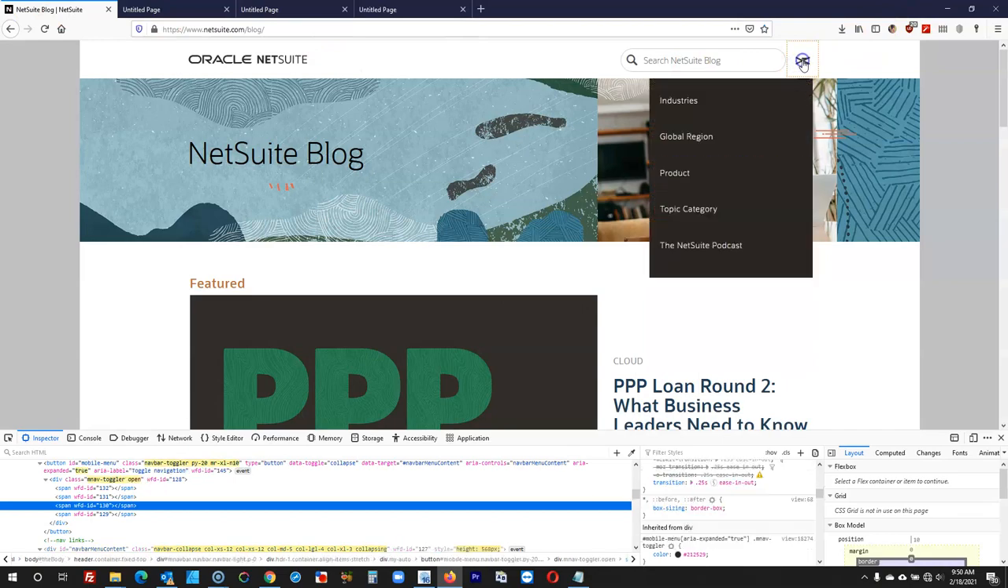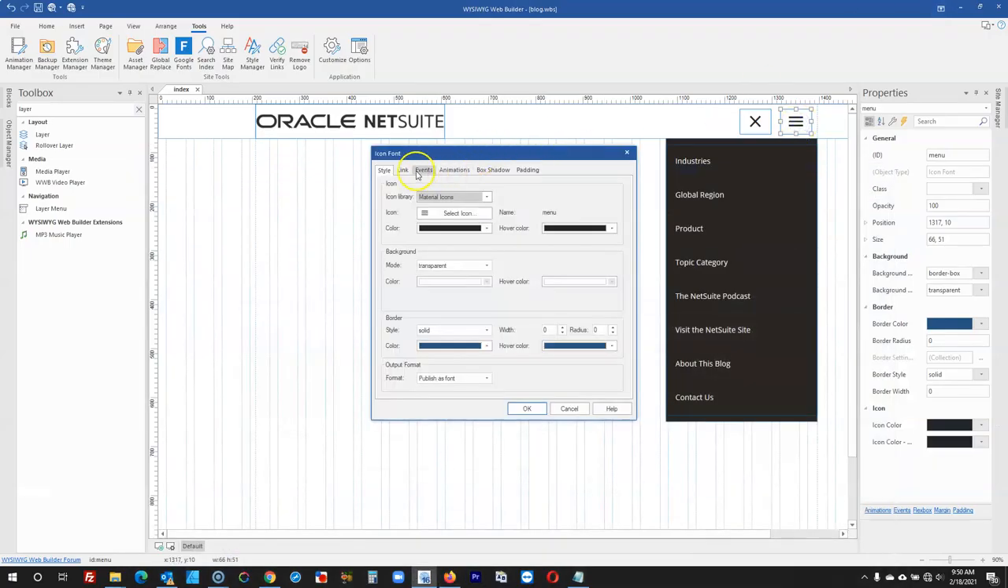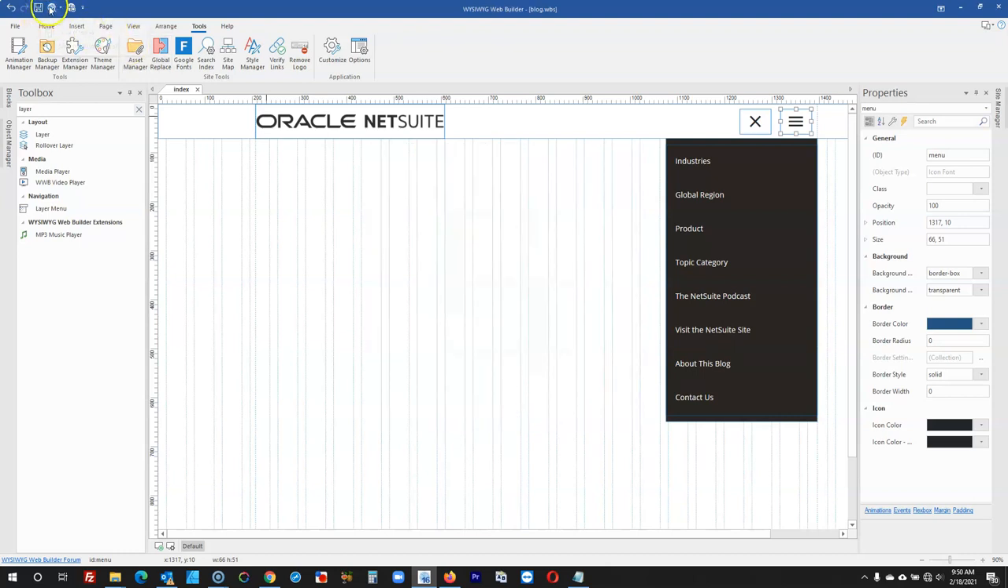So I came back to my project and this time around I used the slide down instead. Let me see if the slide up instead. So I was trying to figure out which one of them would work. But the correct effect that worked was the slide up effect, which allowed me to set exactly the same effect that was on the website.